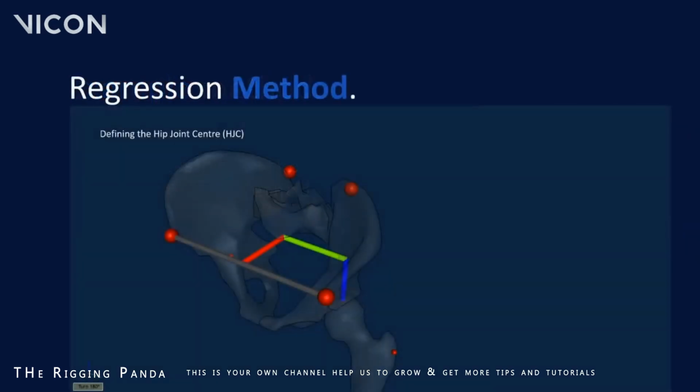The regression method. The method we will be looking at here is the Davis method. This method has been implemented into the conventional gait model. The hip joint center links the pelvis and femur and can be considered as fixed in relation to both. Thus, if we know where the pelvis is, then we can estimate where the hip joint center is.